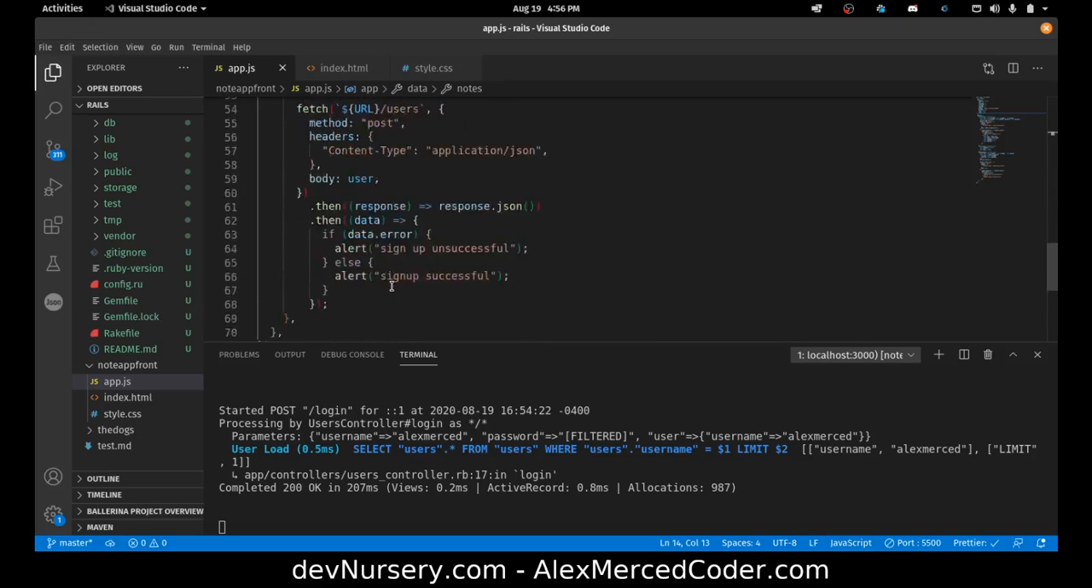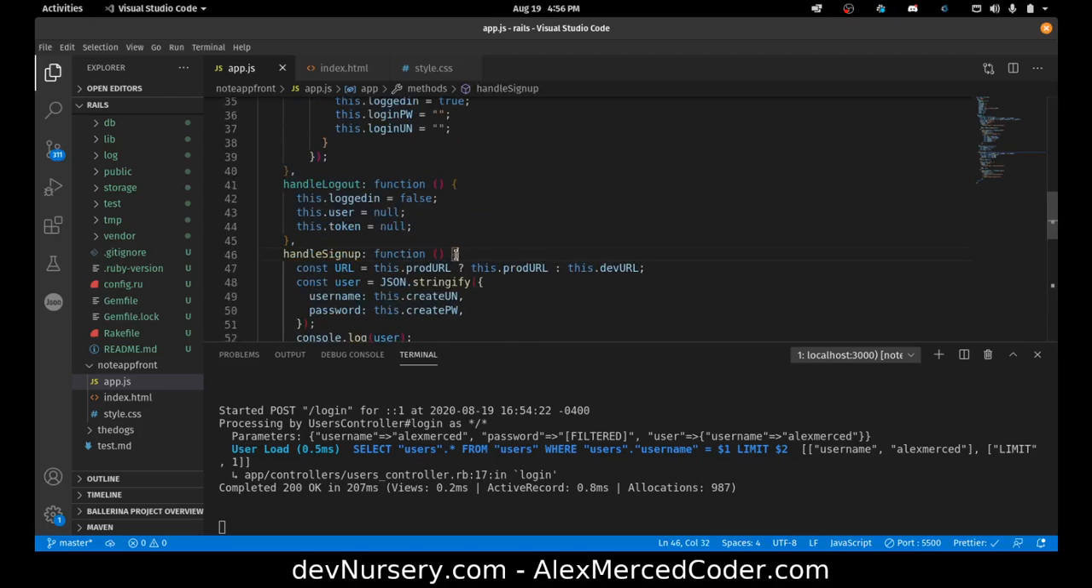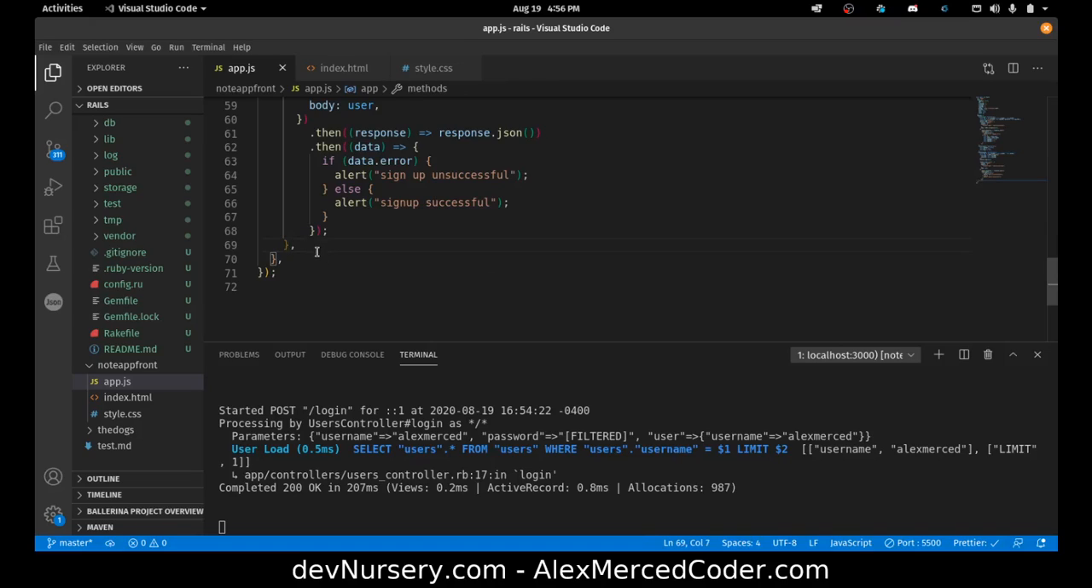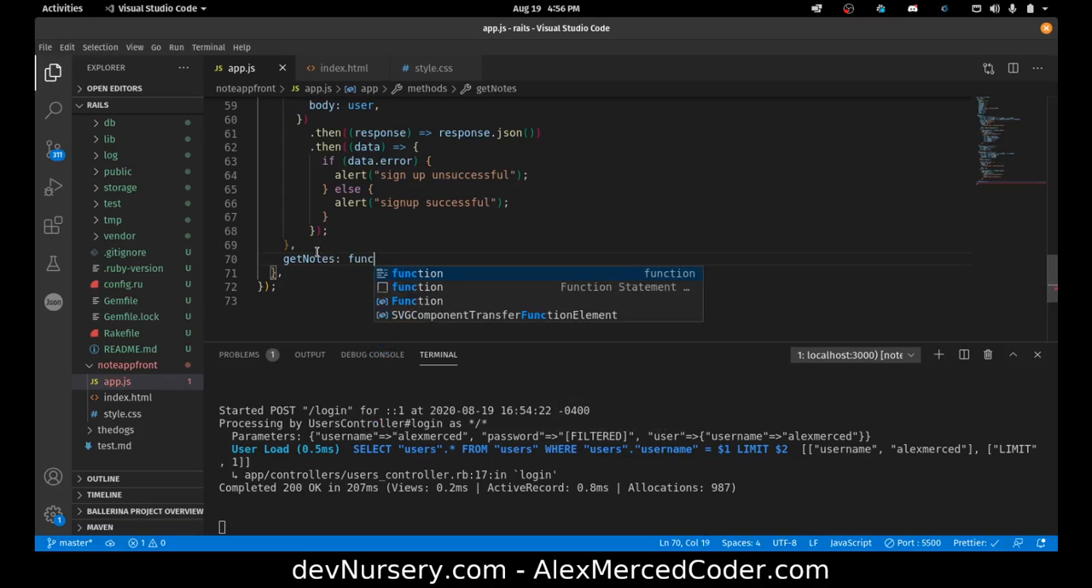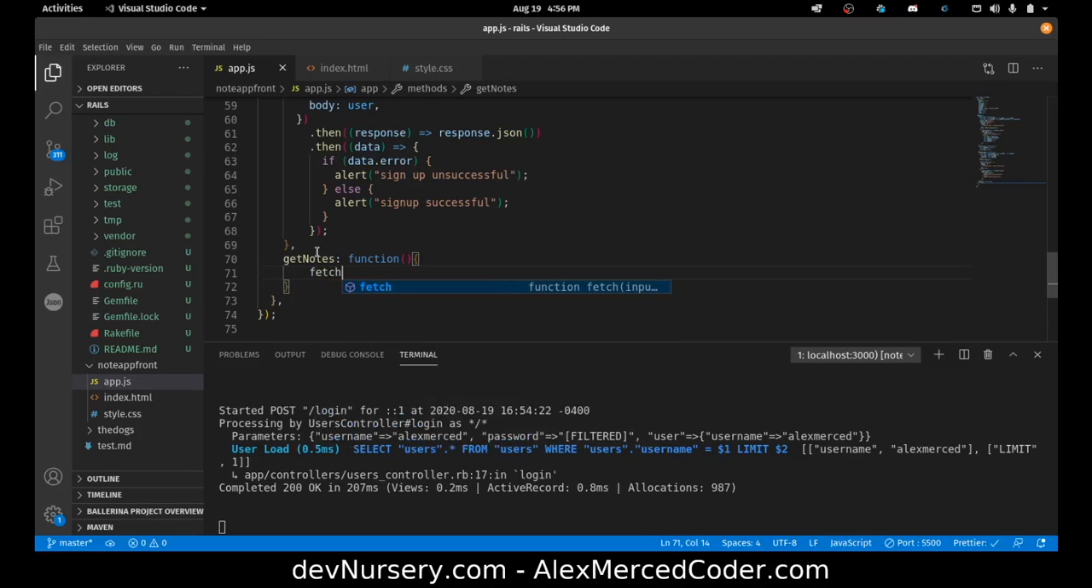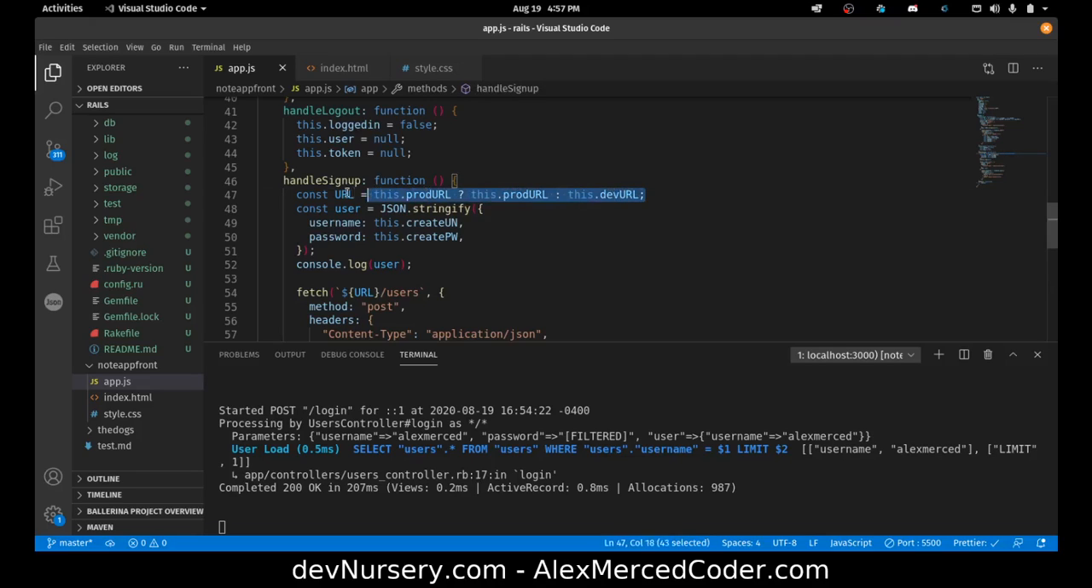So now we need to create a function that gets the notes. So let's see where this last method finished. Handle sign up, that starts there, ends there. So then get notes should be here. Okay, and then get notes, what it will do is it's gonna just do a fetch. So fetch, and we need to get the URL, so I'm gonna copy that line to get the URL again. Copy.